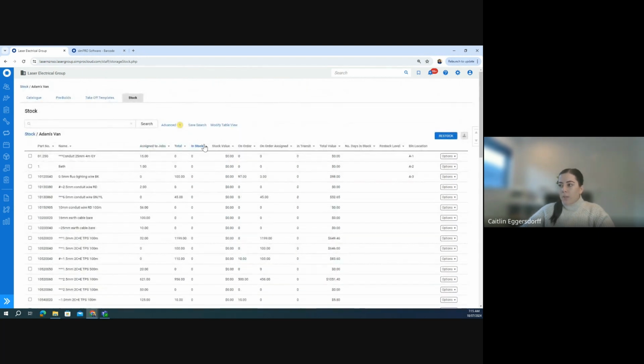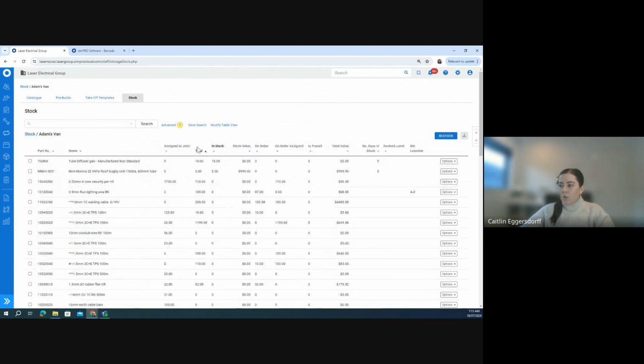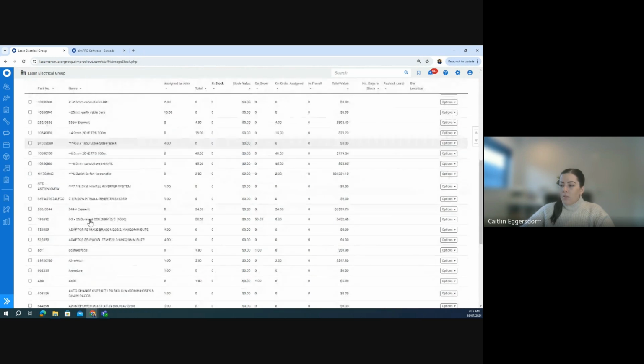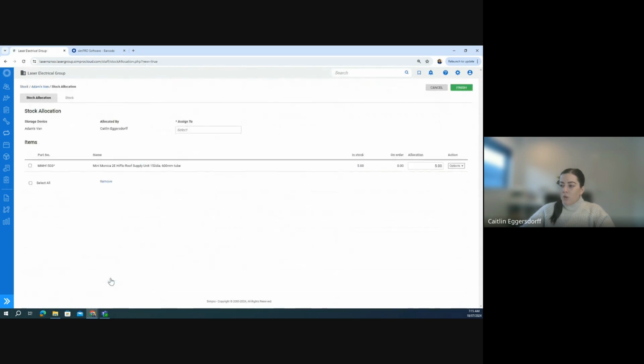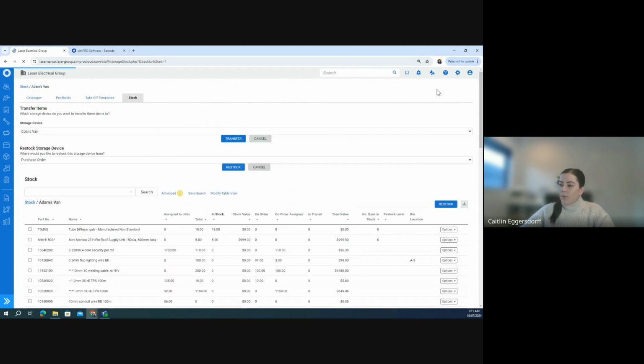So if I come back to my in stock, allocate to job, and then you can select the job number that you want to assign it to. So very similar screen to the previous one we were looking at for the transfer. We can select our quantity, but obviously we do need to know the job number to then specify where it's going to transfer to. I'm just going to cancel out of that for a moment.